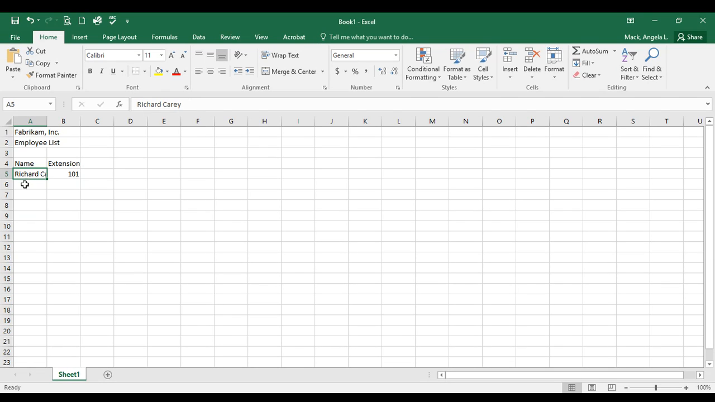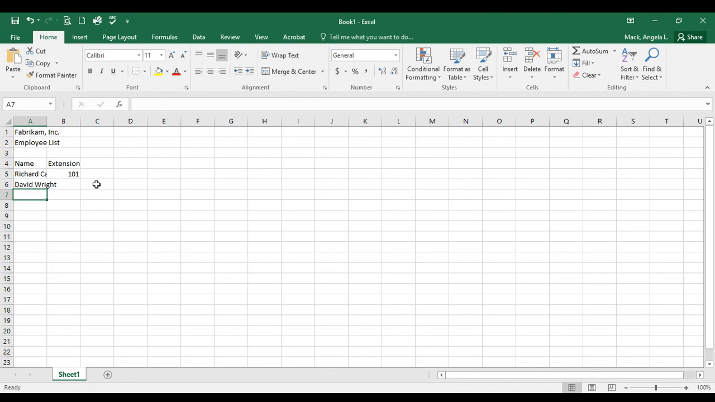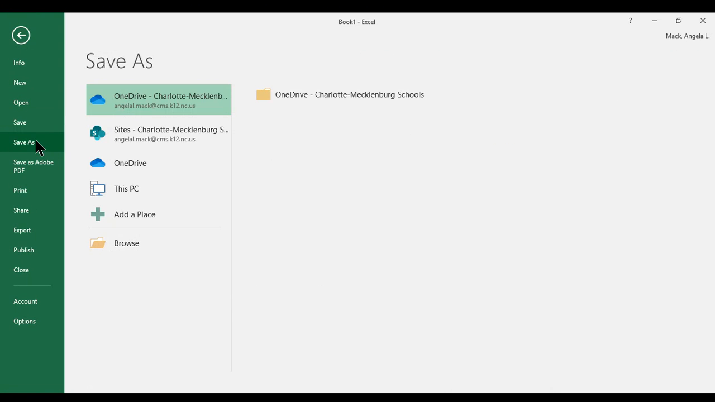All right, let's go to cell A6 and we will type David Wright. Press enter. Next one, A7, Kim Akers, and press enter. In A8, Lisa Andrews, and press enter. All right. Once you've verified that your worksheet looks like this, let's go ahead and click File, Save As.